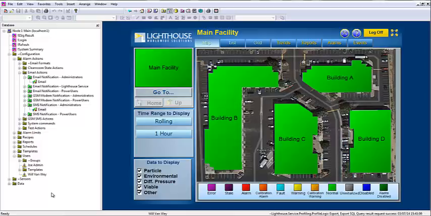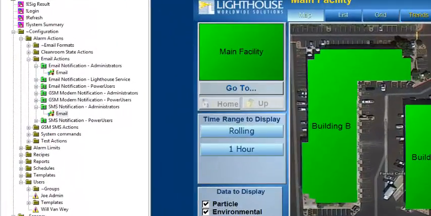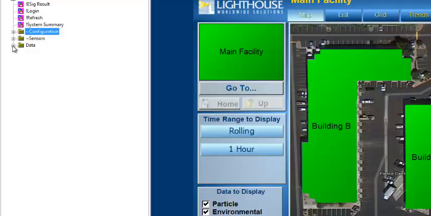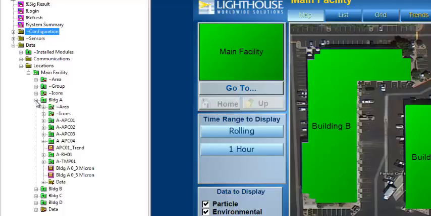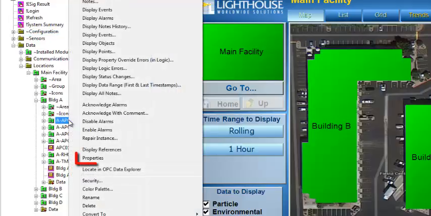With the email, SMS actions, and user accounts set up, we can assign individual sensors or a group of sensors to the notifications. From the database tree, we'll go to Data, click on the plus sign, go to Locations, click on the plus sign, go to Main Facility, click on the plus sign. Let's go to Building A, click on the plus sign, and let's go to APC number 1.